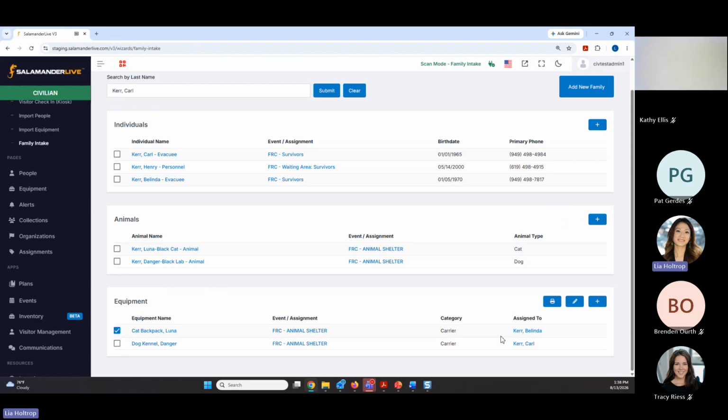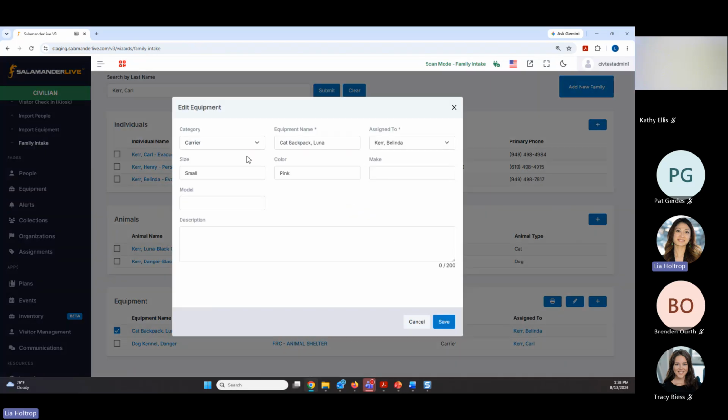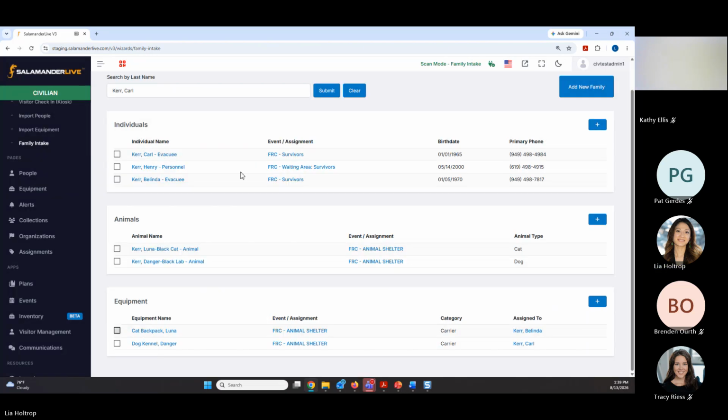For equipment, when you do that, you'll see all the base information filled out already. If you made a mistake and it's the wrong color or you had a wrong description in there, you can enter that in. Okay, so that is reprinting, editing, and adding new family members.